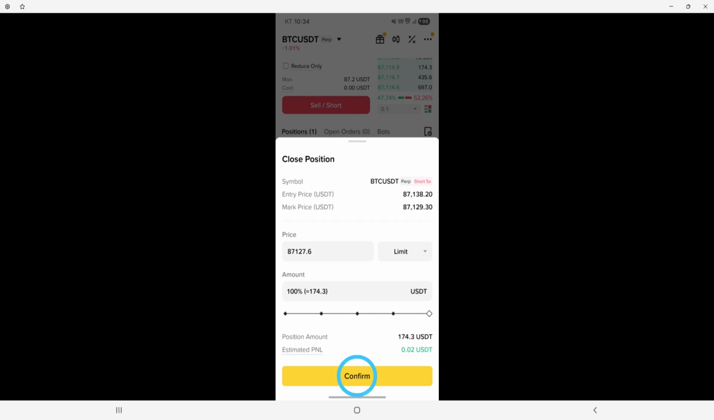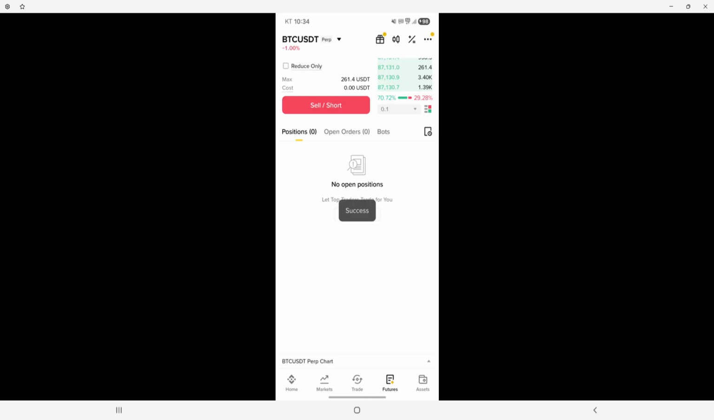Then tap Confirm to proceed. Once the process is completed, your position will be fully closed.